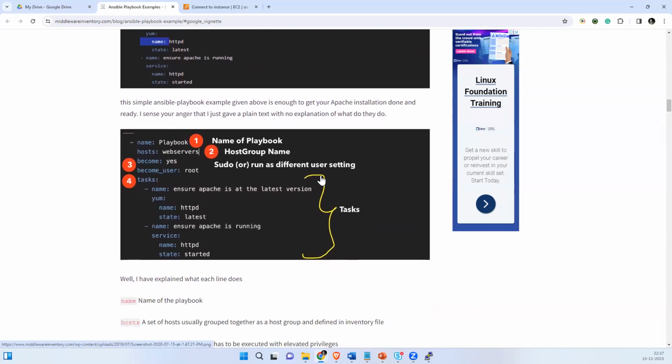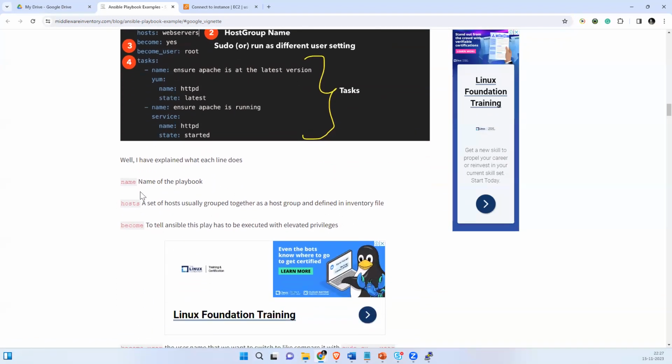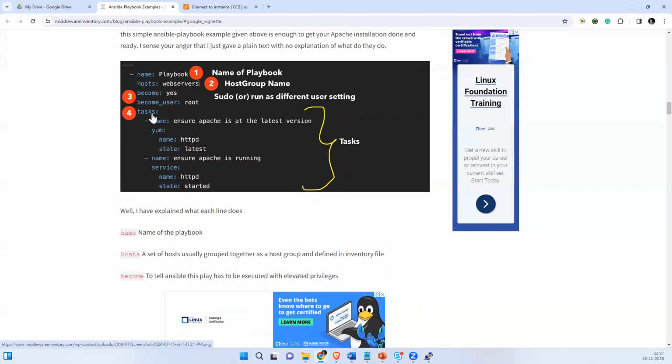So the first is the name of the playbook. The second one is the host group name, web servers. The third is the sudo or run-as-a-different-user setting. The fourth one is the tasks. What are the tasks we need to perform? The tasks we need to perform, the service task we need to perform. So, name of the playbook. What is the name called, guys? Name is the name of the playbook.